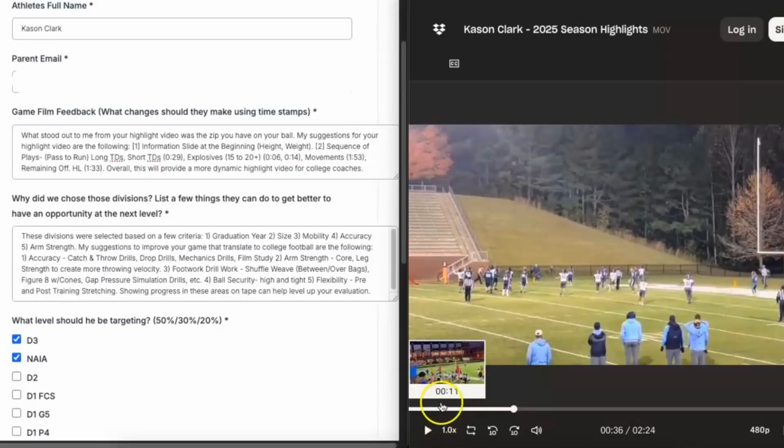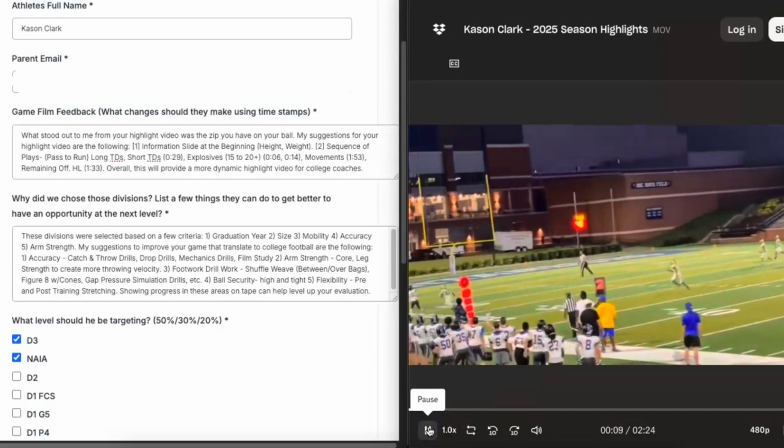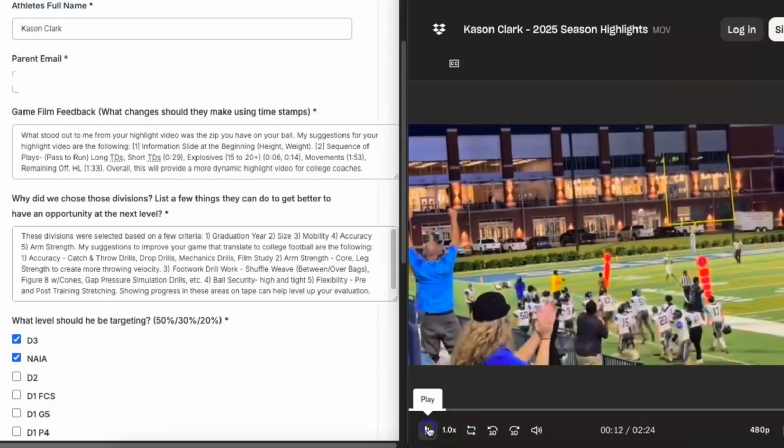Next, go into your explosive plays. Okay. Showing off the arm a little bit. Letting it fly. Boom. Put nice air, good touch, good ball outside, away from the corner. That's a great ball there.